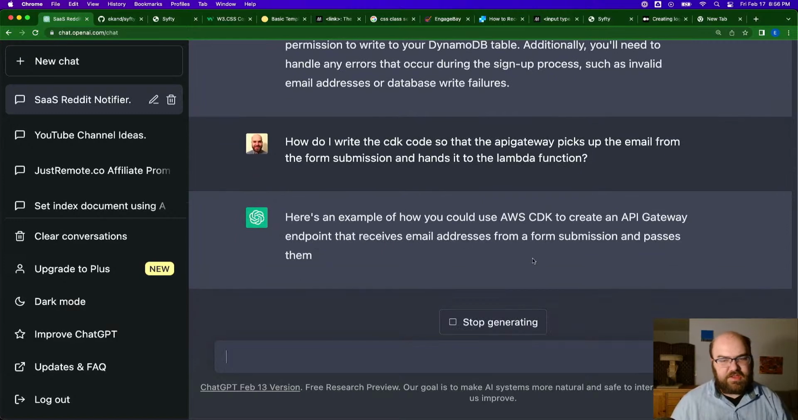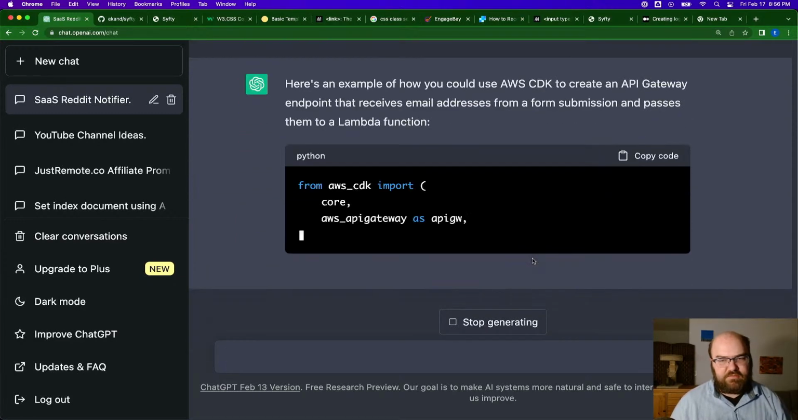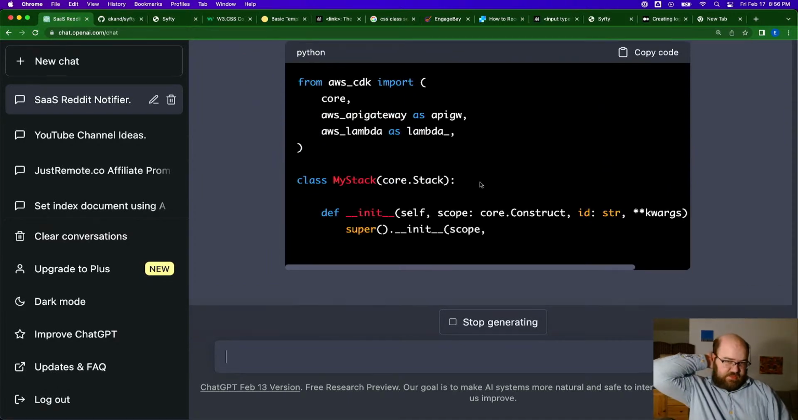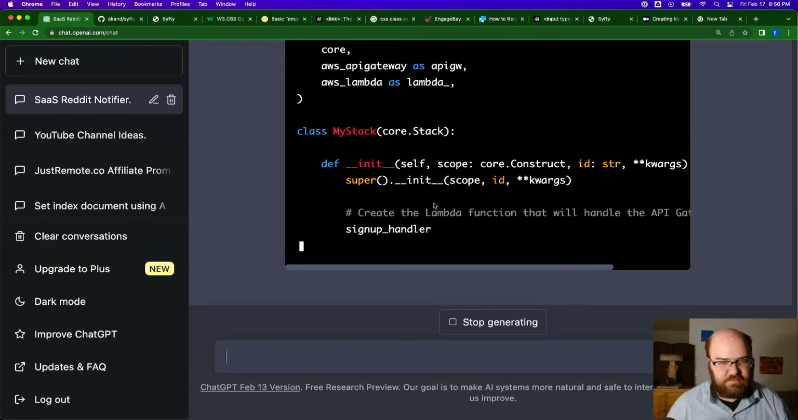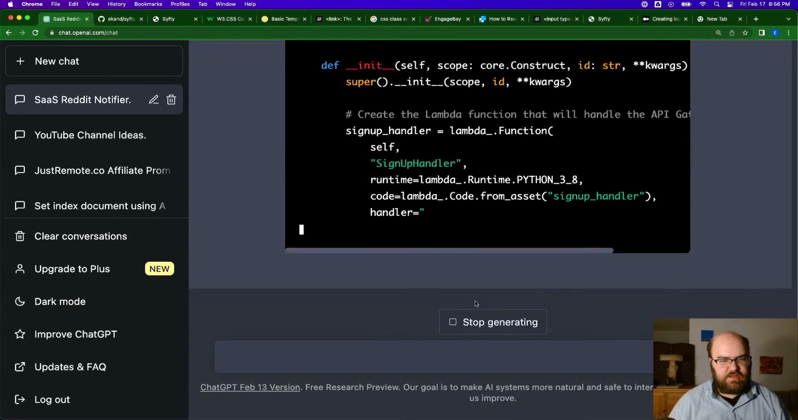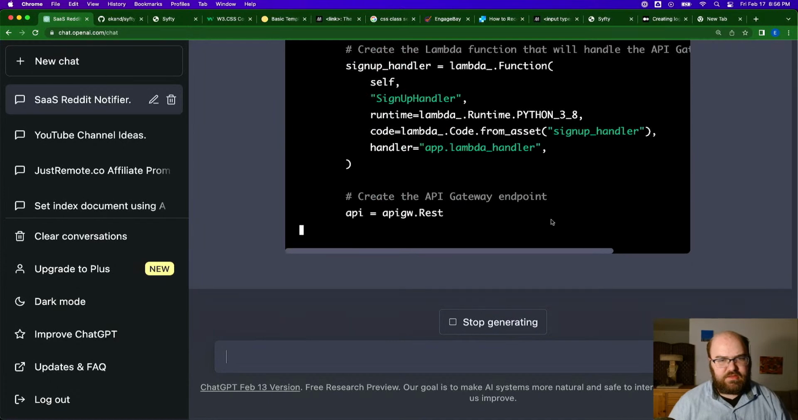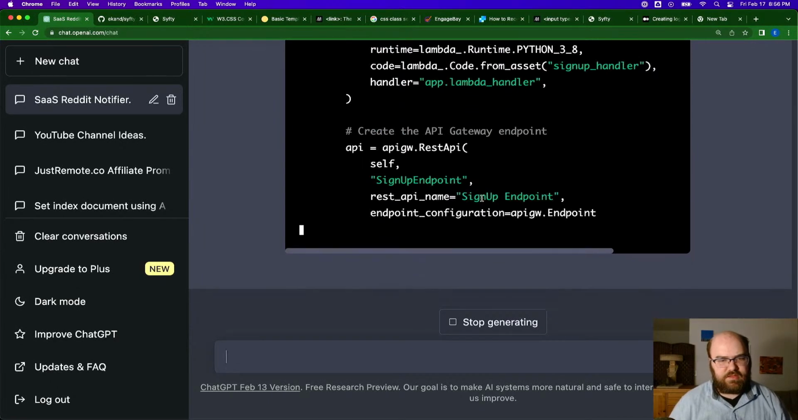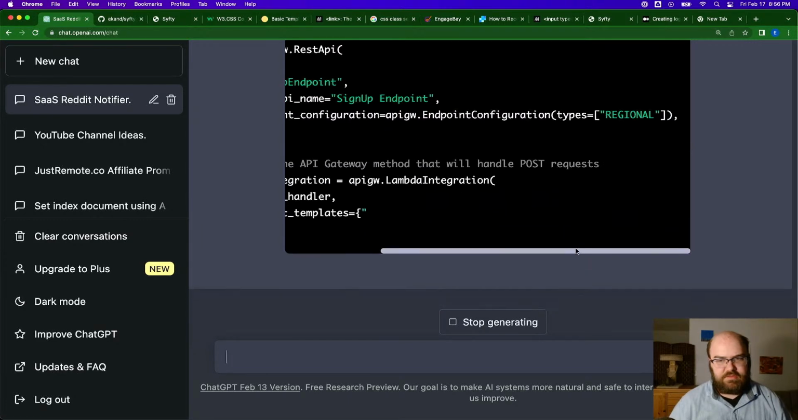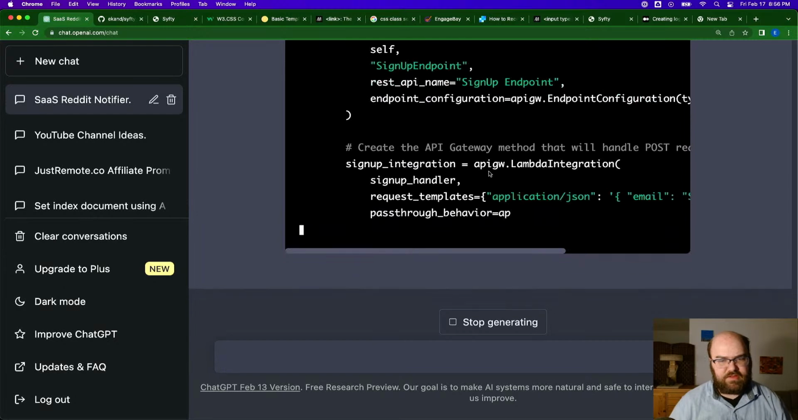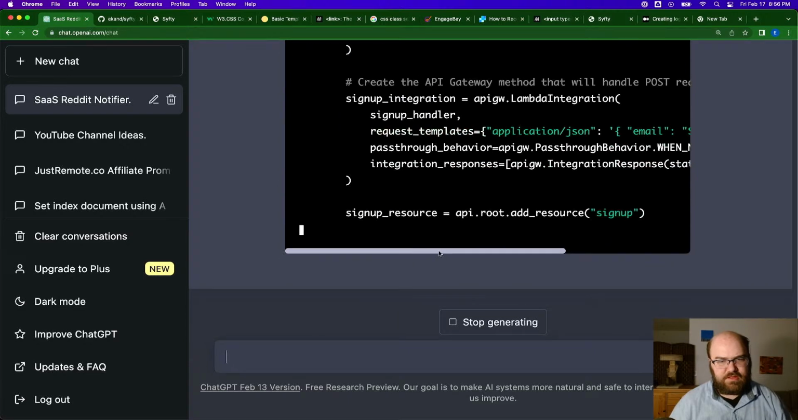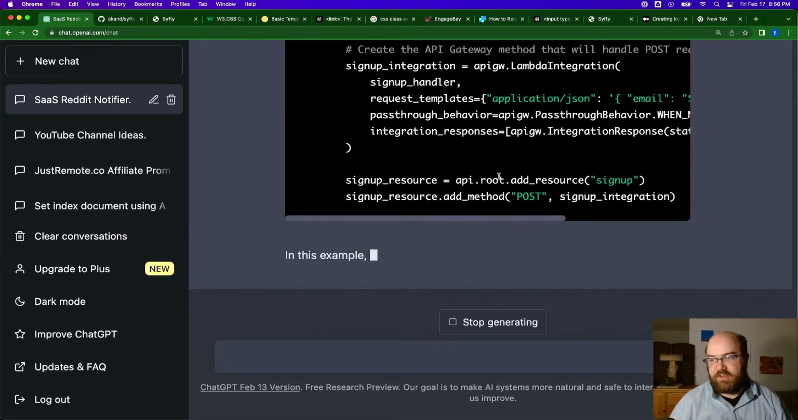Here's an example of how you could write a CDK to create an API Gateway endpoint that receives email addresses from a form submission and passes them to an... This is nice, but I am writing my endpoint configuration types regional, signup integration, example application JSON request templates, email input params email. Okay, this is looking like it's going to work, but I just want to do it in TypeScript.